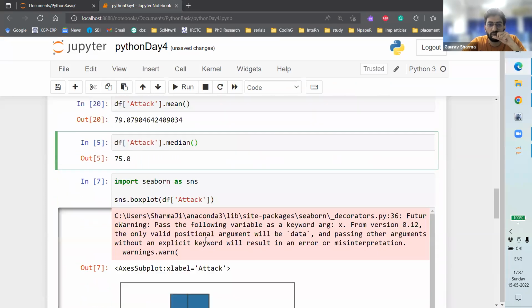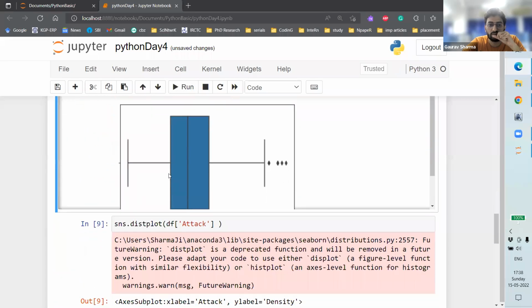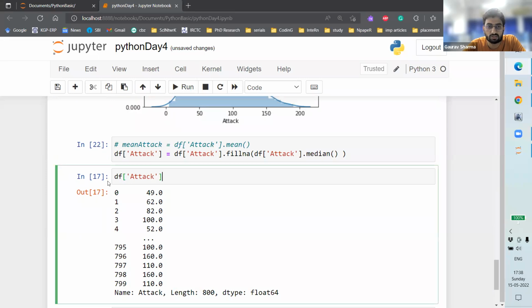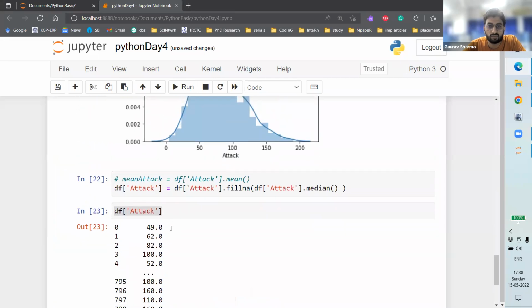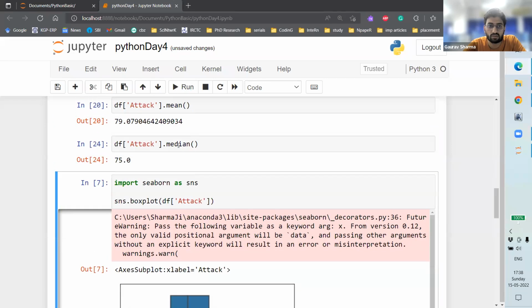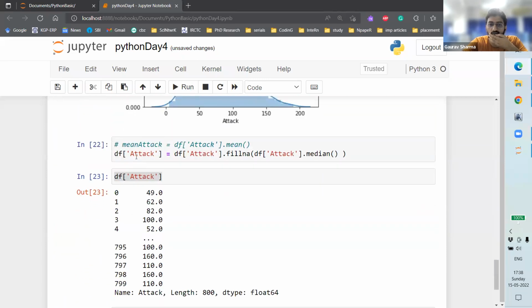What if I want to replace it with median? So 75 is there. Instead of mean, I replace it with median. Now if I run it again and check the value, okay, it did not change. So like this, you will be able to replace those values.